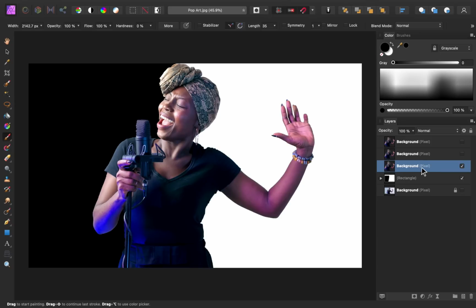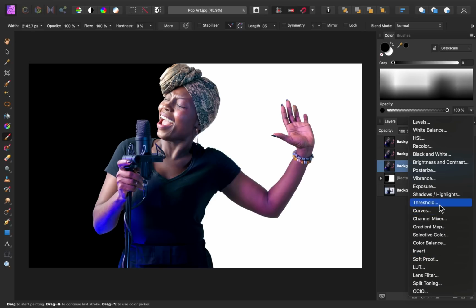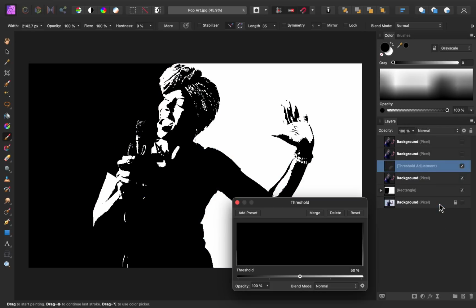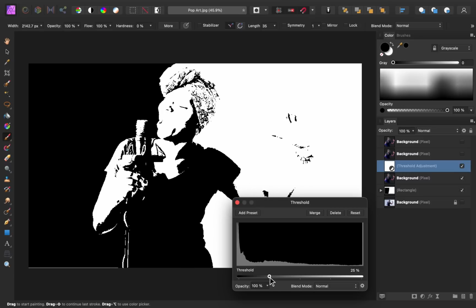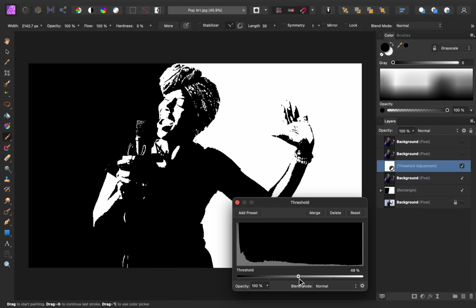To start off this effect, let's go to our adjustments and apply a threshold adjustment. As you can see, this adjustment turns the highlights white and the shadows black. You can change this slider here to show more of the image as black, or change it this direction to turn more of the image white.